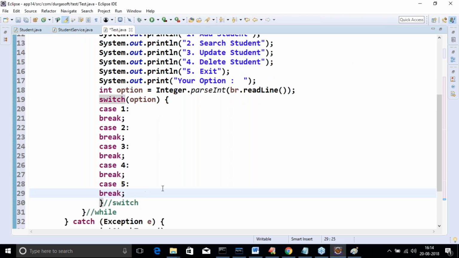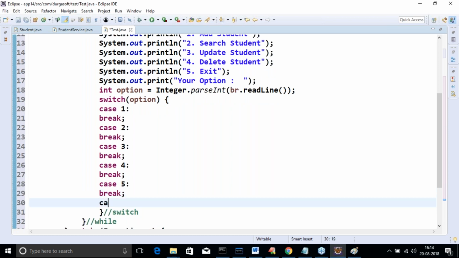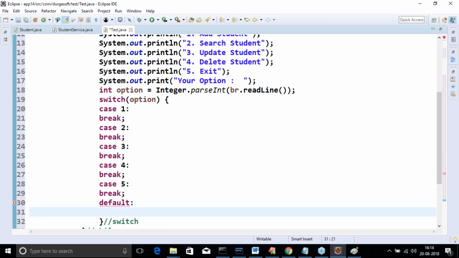Then after completion of this, we have to go for the default case, not case directly. Here we can write no, default. The default case we have to provide. Inside this default case we have to apply no break statement, directly.